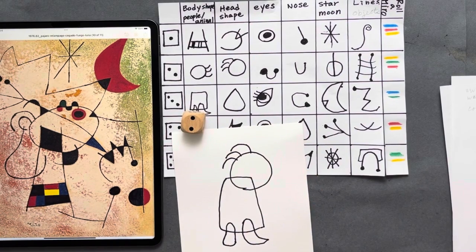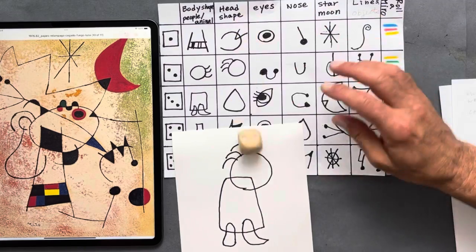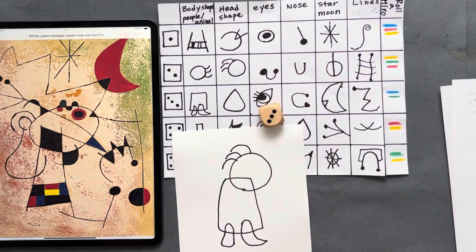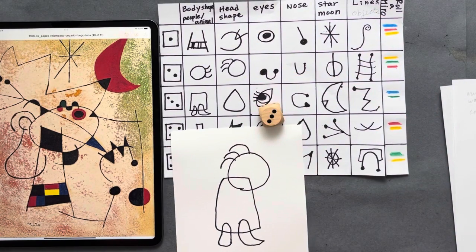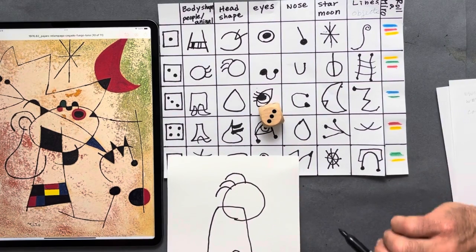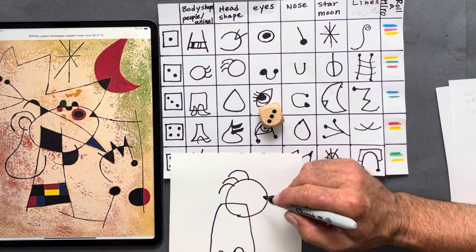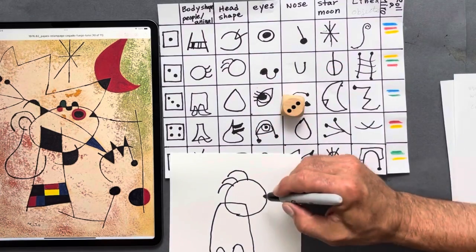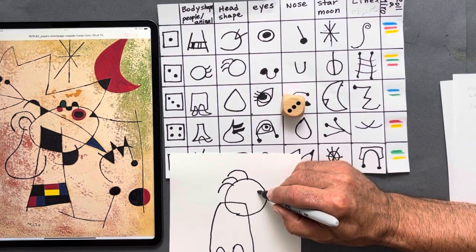Oh, go ahead. Okay. So I'm going to say that's a 4, because our dice only has 1, 2, 3. Okay. How's that? So I'm going to put in the eyes, and I'm going to put the eye in a different place.